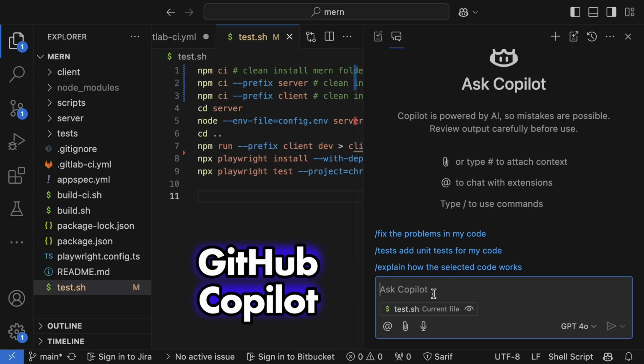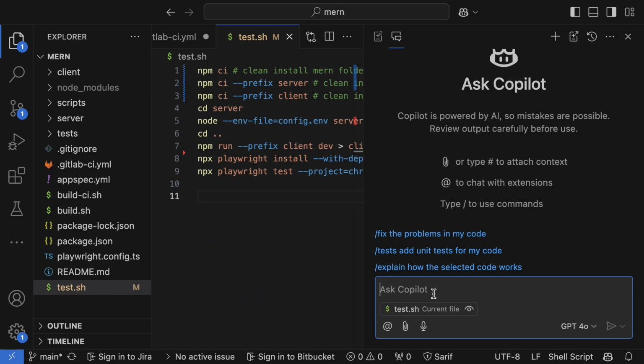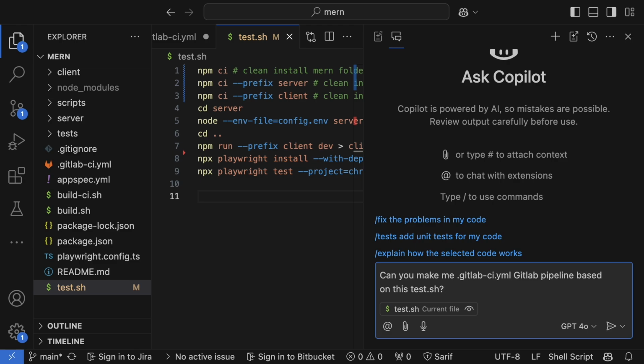I'm using GitHub Copilot as my assistant, but you can use your favorite. I've tried Amazon Q and Codium too, and they're solid options. Alright, let's start simple. We'll start with Gitlab, then later convert it for Bitbucket.